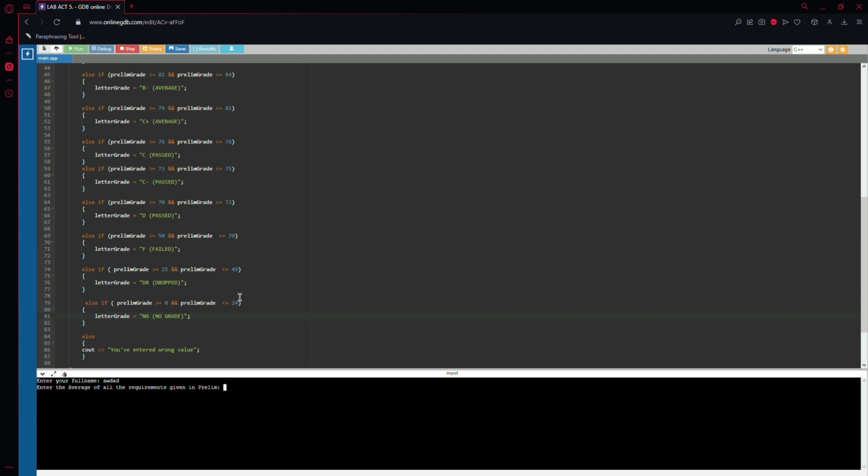Just like this, 96, and it will show the enter your prelim exam grade. I'll put the number 89. See, it will show the student name, the prelim grade of 93, and the obtained letter grade A minus superior.